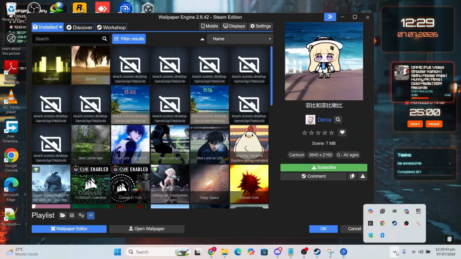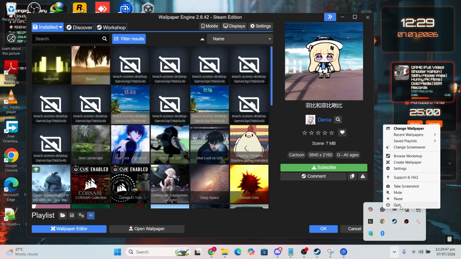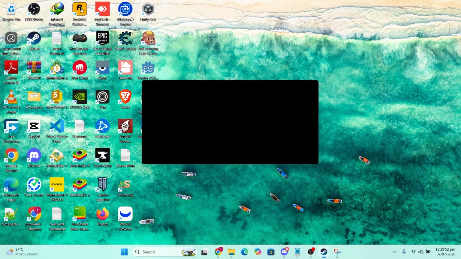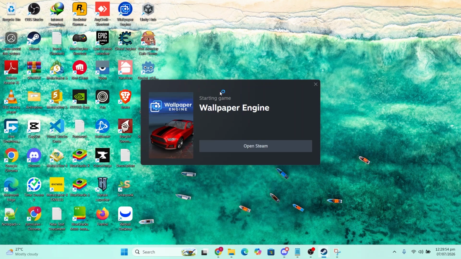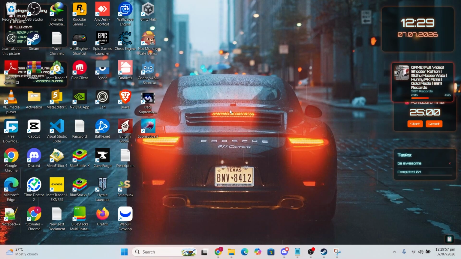process again. Just come here, click on this arrow, right click on Wallpaper Engine, quit the application, and basically I want you to go ahead and restart Wallpaper Engine. And now as you can see, it automatically gives us our new wallpaper.